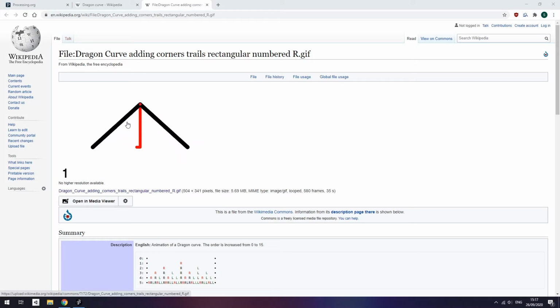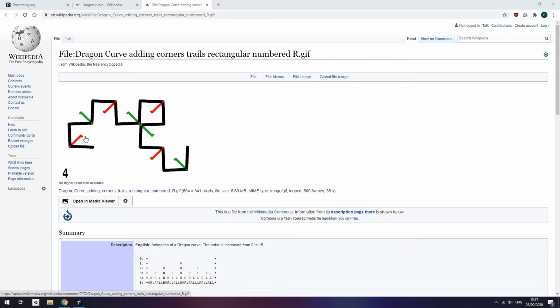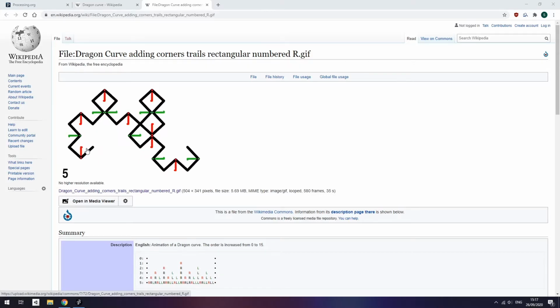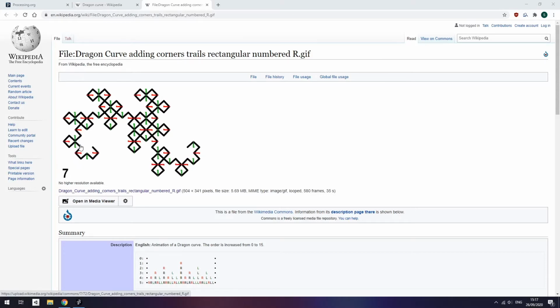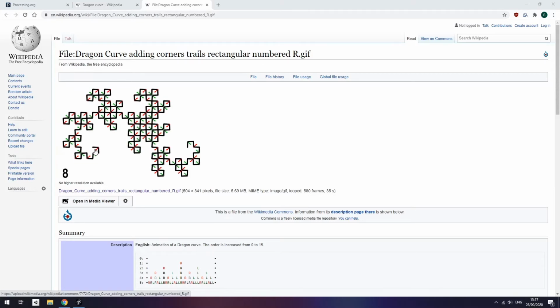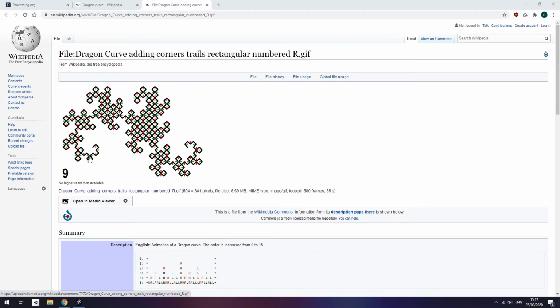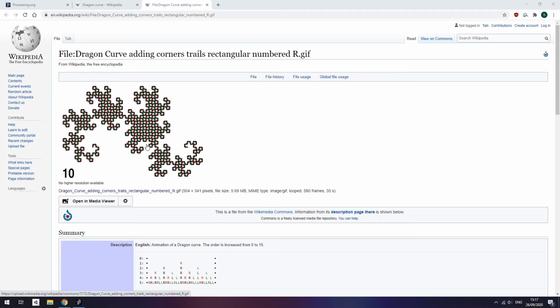Now, as you trace along the curve, you'll notice that the direction that you extrude in alternates every time. In this, red is an anti-clockwise rotation of a segment, and green is a clockwise rotation of a segment. As you trace along, you alternate red, green, clockwise, anti-clockwise, and that forms this curve.